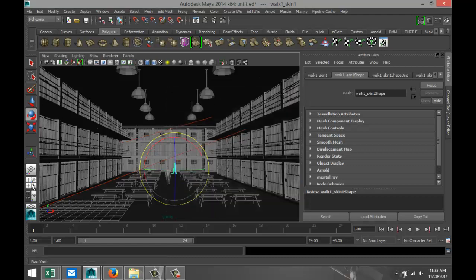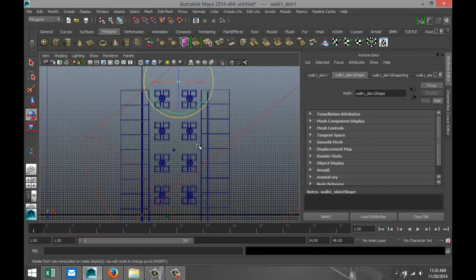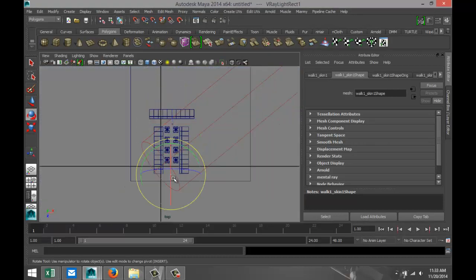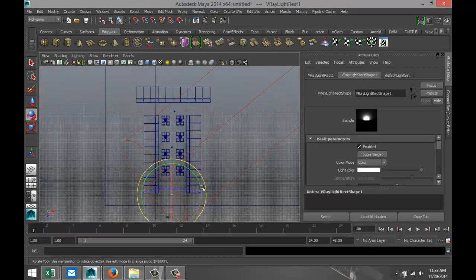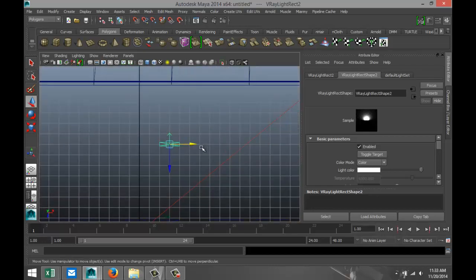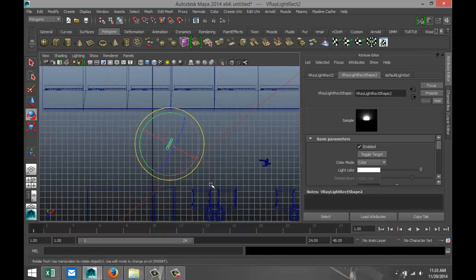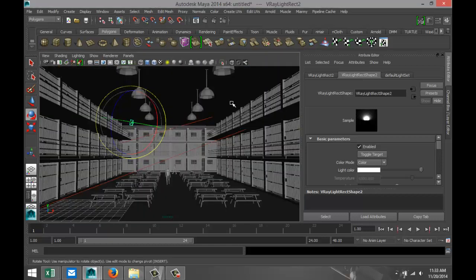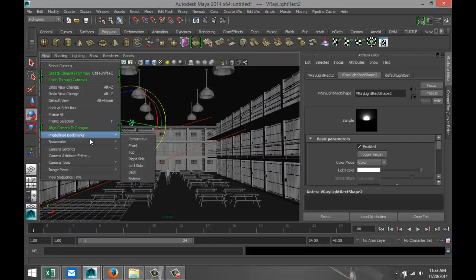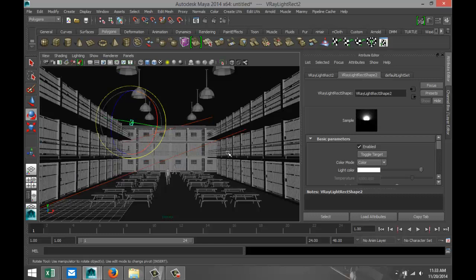I want to go to my top view. I want to take my area light right there. Control D to duplicate. Move it out here. Move it in that corner there. Hit F to zoom in. And we're going to hit E and we're going to rotate that to something like so. Okay. Perspective view. Okay. View, bookmark, new. There we go.